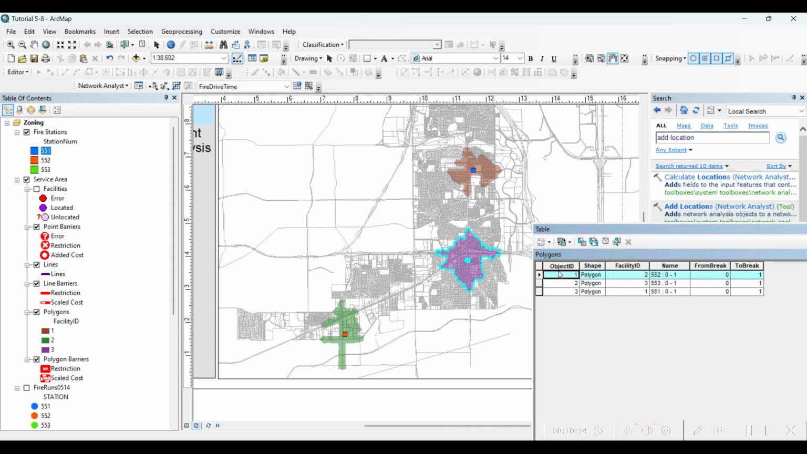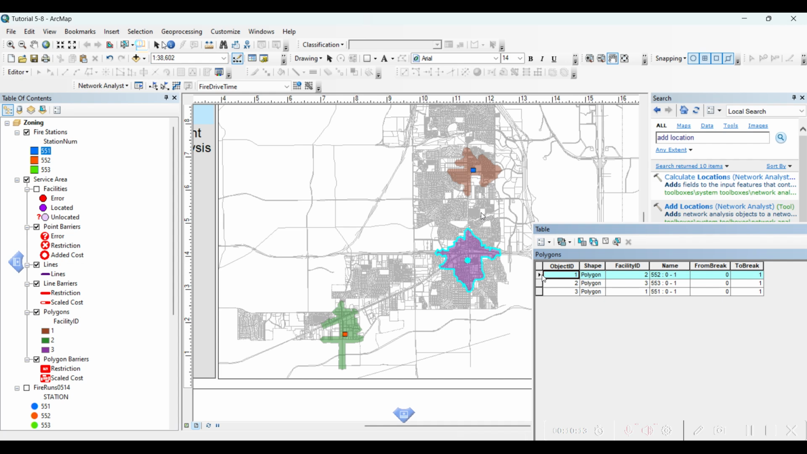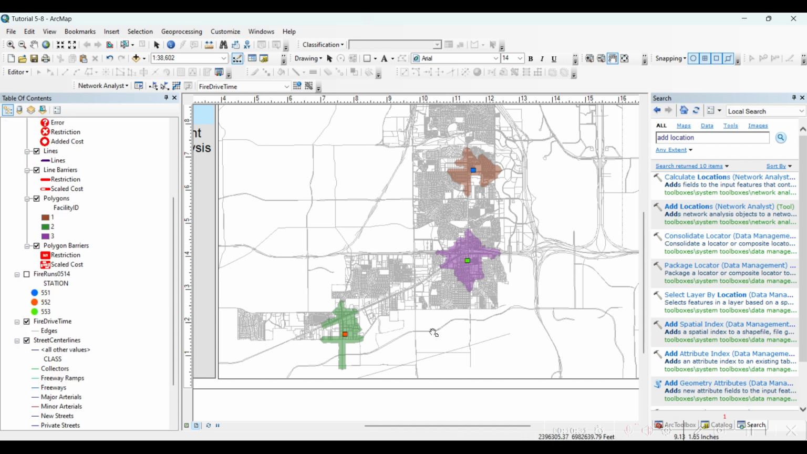553, 500. So these complex networks allow us to analyze real data, how the fire engine from a certain fire station can get to within 1 minute, taking into account this complicated street center lines network.